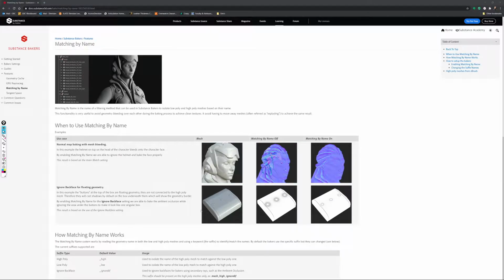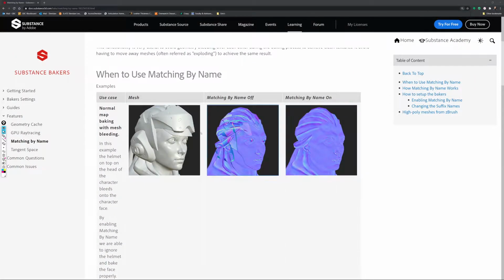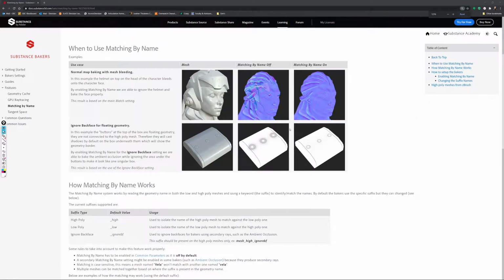The way that this works is that when you bake in Substance Painter, they've got a really good example here with this head and the helmet that it's wearing. You can see that when you bake, there's the geometry, and when you bake without name matching, the helmet gets baked onto the face, which isn't exactly what you want. And so Painter has the ability of saying only match by mesh name. So when you do that, only things with matching names will see each other when you do your baking.